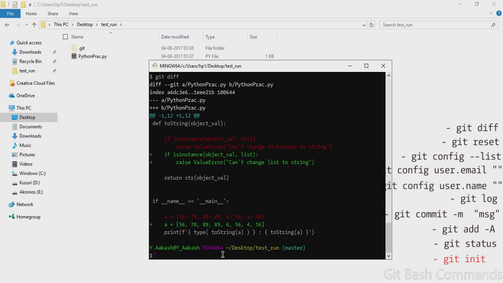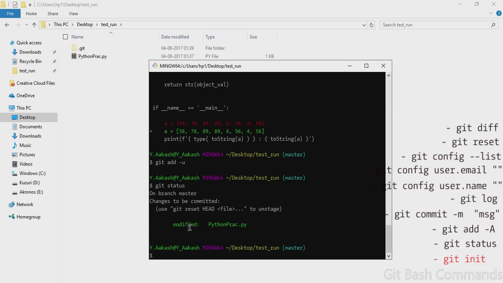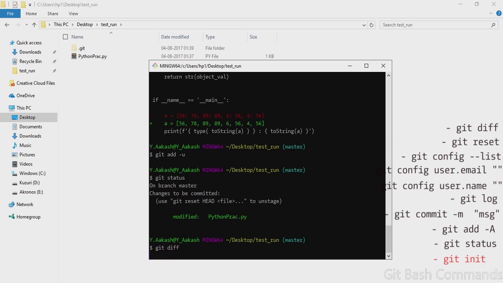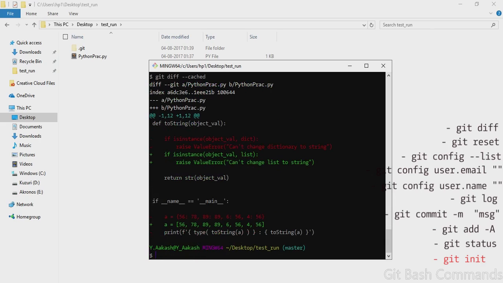Now I'll add it to the staging area, and if I check, it has been added to the staging area. Now if I again do git diff, it will not tell me the difference because it has been transferred to the staging area. If we are in the staging area and want to see the difference between the modified file and the already versioned file, we simply do git diff with the tag --cached, and that will tell us the difference.